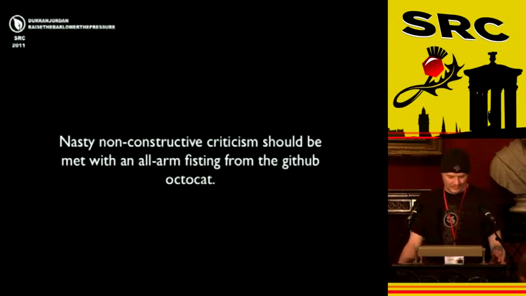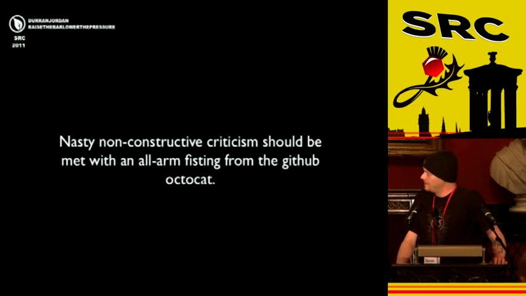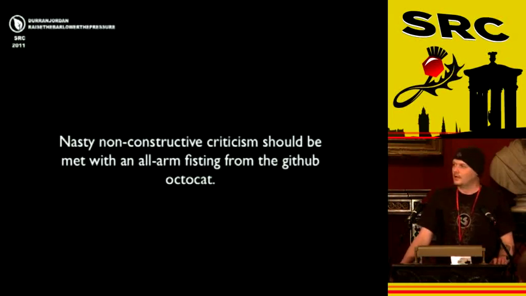In this case, as a maintainer, I would say if you get tweets of this nature, it's okay to call someone an asshole when they're being an asshole. By all means, if you want to call them out on Twitter and say get fisted by the Octocat, by all means do so. I will applaud you for that.